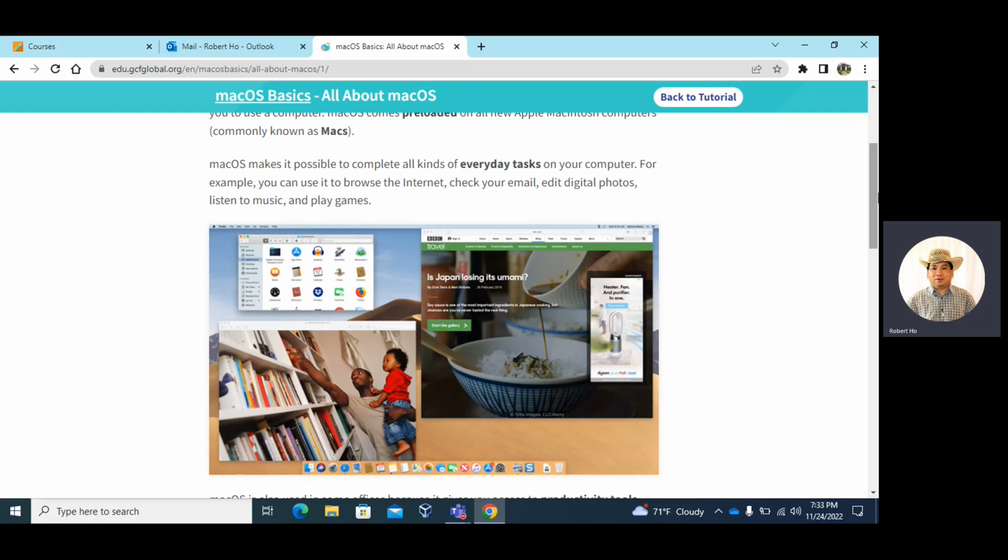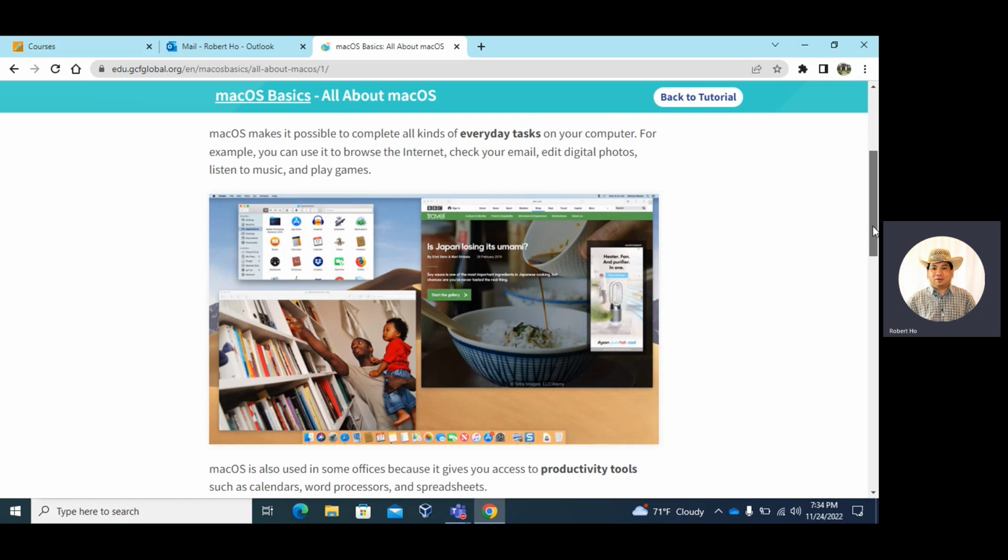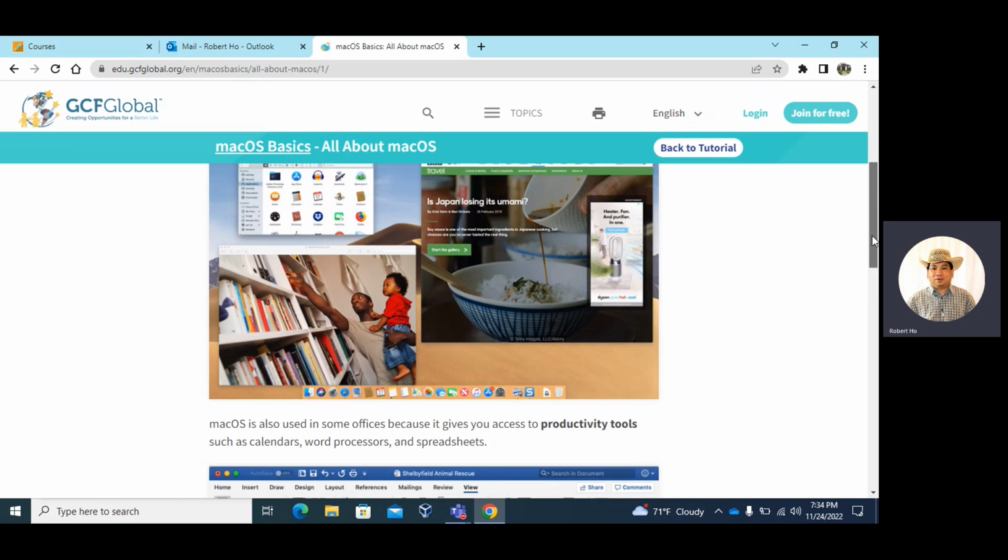So I personally am a Windows user. I don't use Mac that much, because most of the computers in our school are Windows based. But for the purpose of the exam and for the purpose of the course material, we need to learn about Mac. So, this is the Mac user interface.